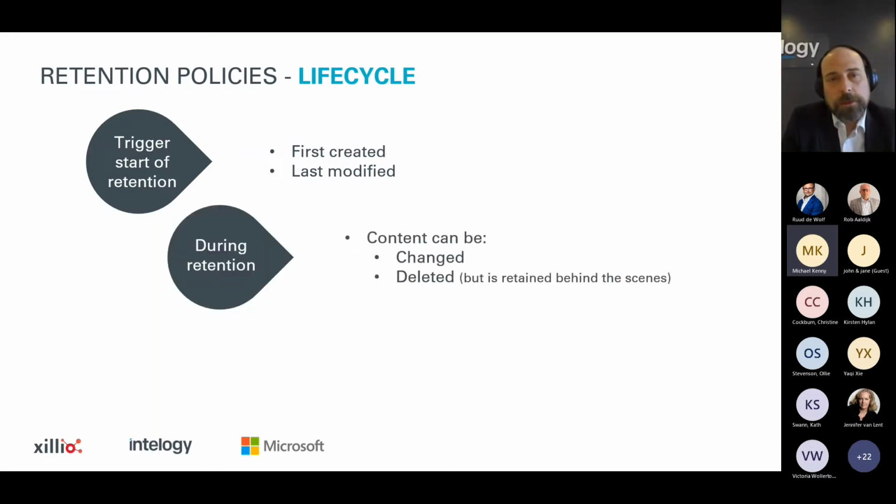During the retention period, all retention policies do is effectively intercept content when you delete it and automatically catch it and hide it behind the scenes. You can set a retention policy so that it can delete automatically. We'll see that in a second. But what you can't do with the retention policy is prevent modification to content. Content can always be modified. There's no immutability with the retention policy.